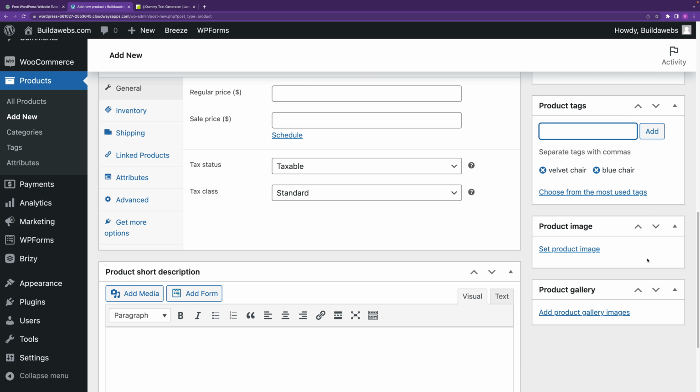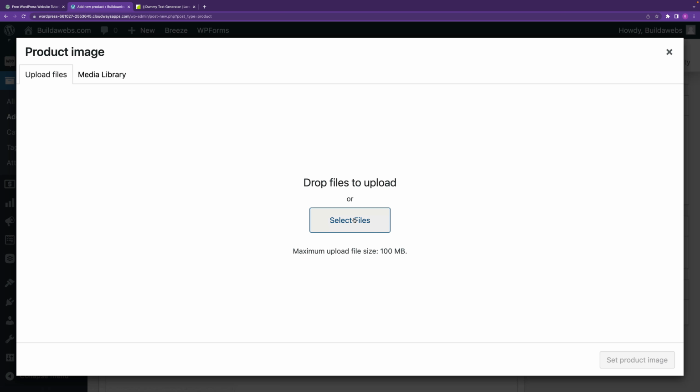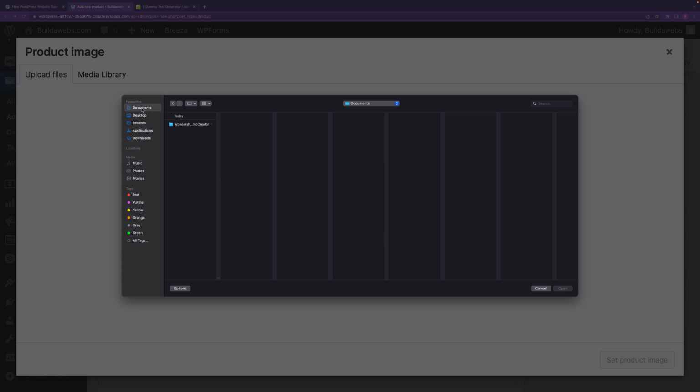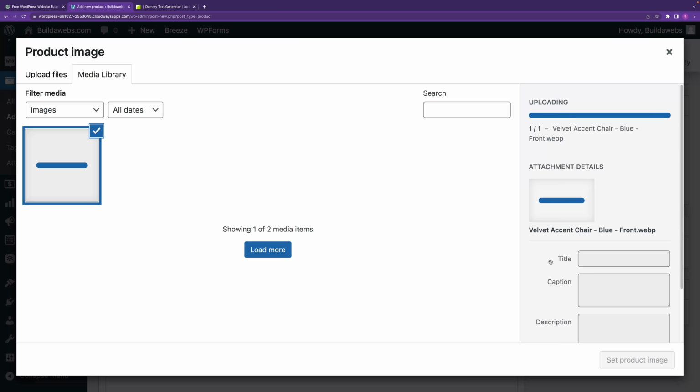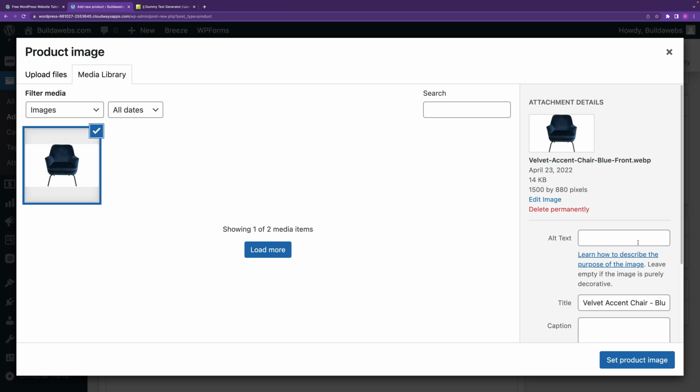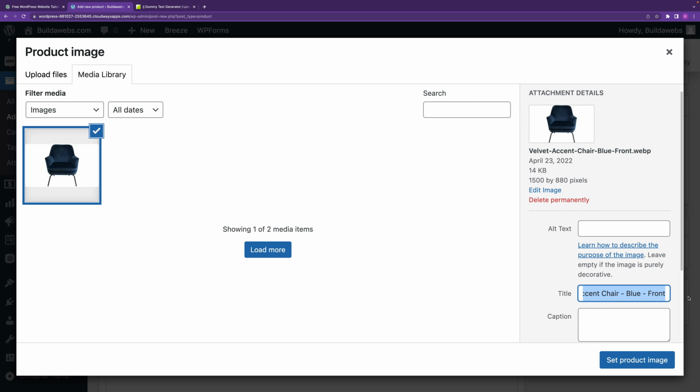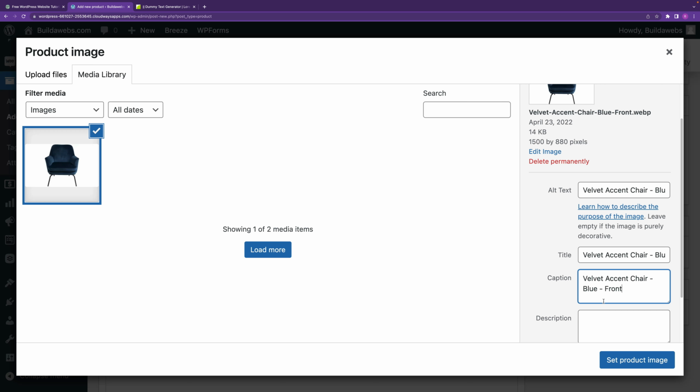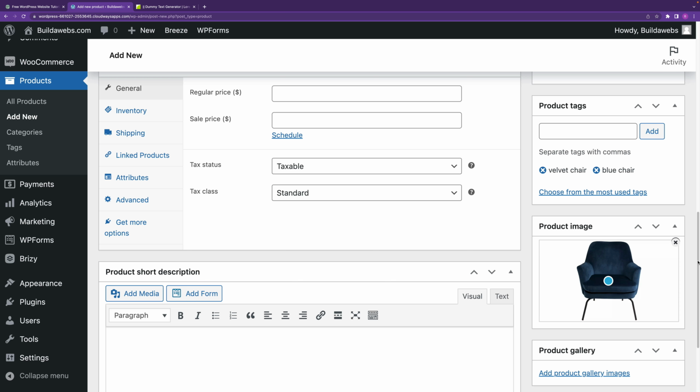The next thing we'll do is we'll add a product image in. So all you do is click set product image, and then you choose what you want. So I'm going to upload some. Choose this one. Click open. And then make sure to give it a clear description. So I've already given it a good one, and then just paste it in the alt text, which will show when people search. I usually just copy it down and click set product image. And there's the chair.